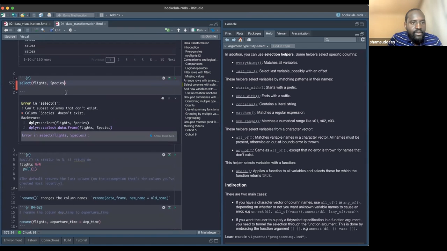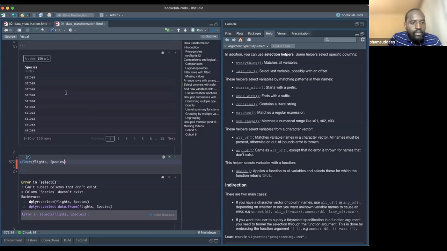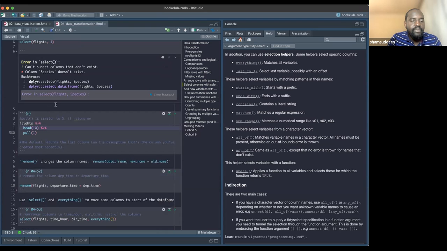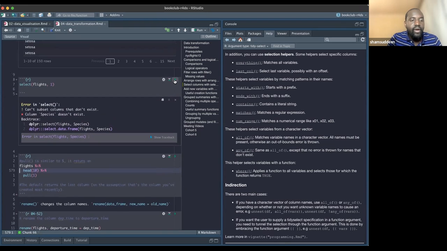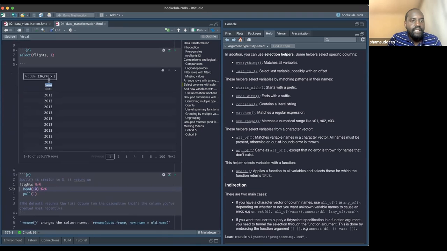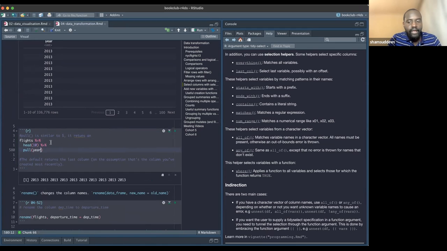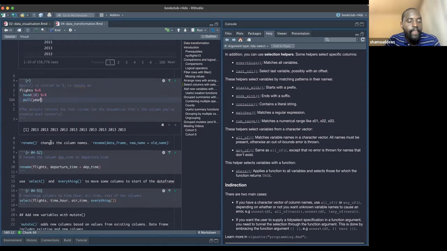Oh, it's not the same data set. This and this are not the same data set. This is the iris data set. But anyway, what I mean here is, I can select here. Can you see it here? Also here, I can put pull. So when you see me using 1, I mean select the first column. You can also put the column name. It's still all the same.